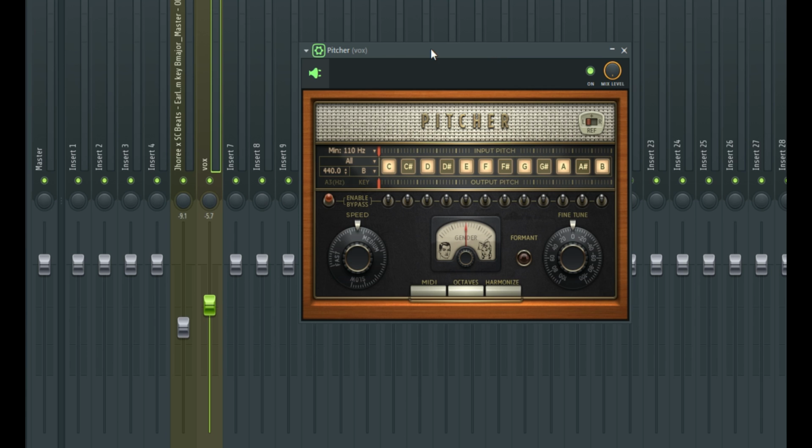So I'm sure you can hear how Pacher helped correct the notes that sounded off, right? So it's a really easy to use plugin, lightweight on your CPU.